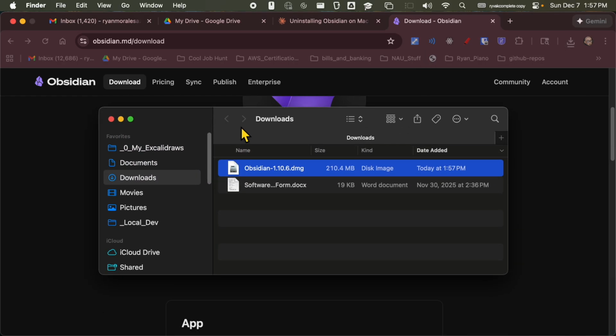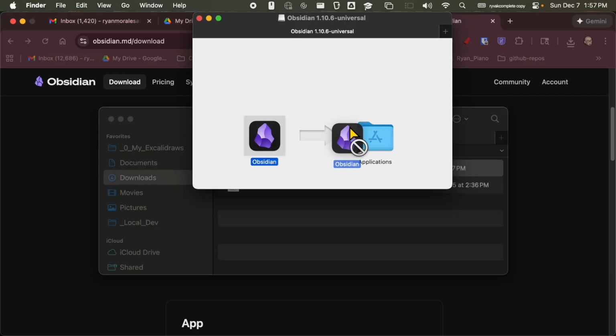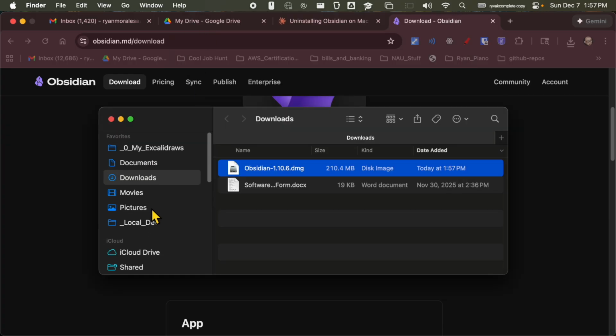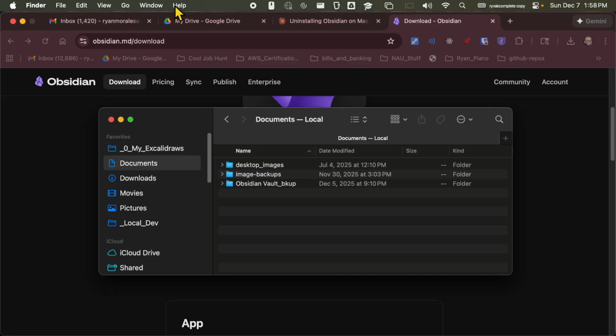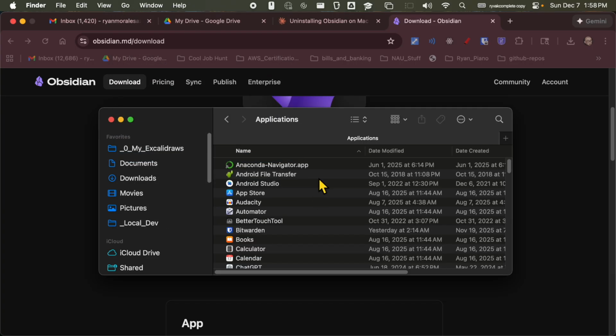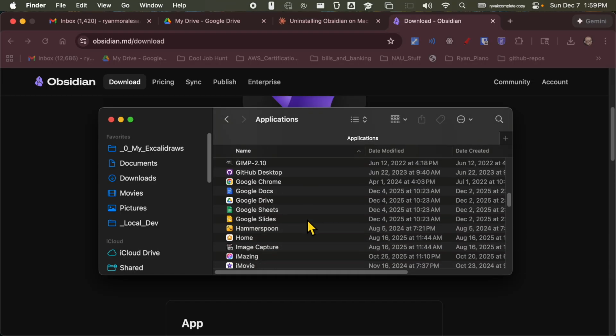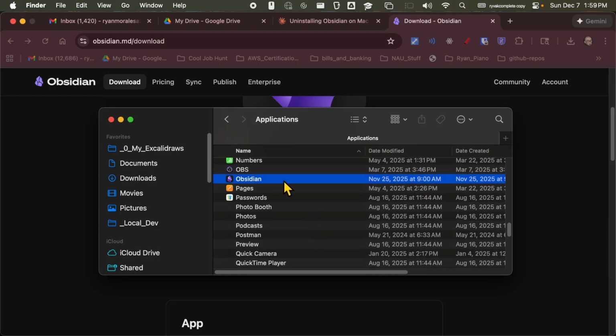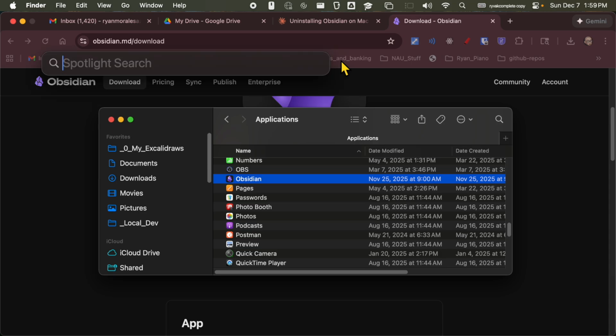If I open up that folder and double click the DMG, then click and drag the application over to the application folder, it should install the application. If I now go to my applications and go to Obsidian, or the alternative would be to open up your Spotlight and type in Obsidian.